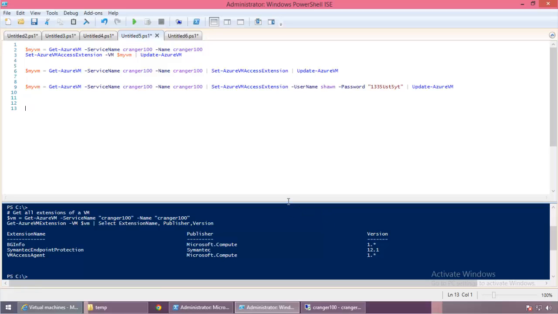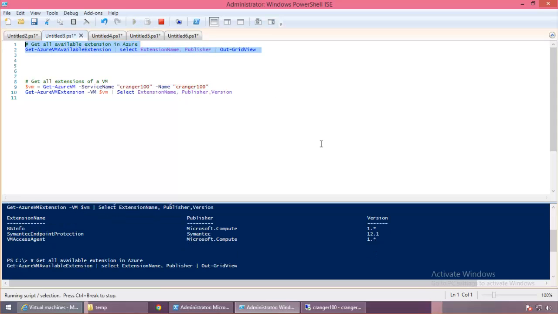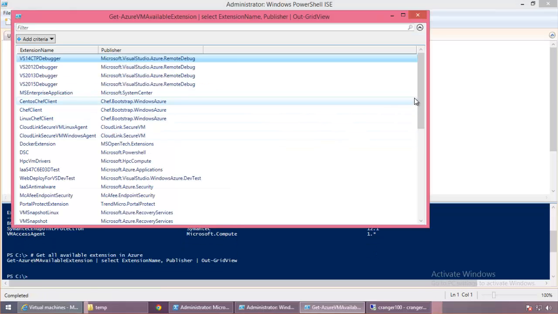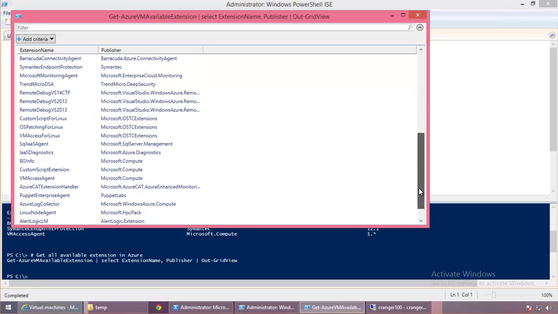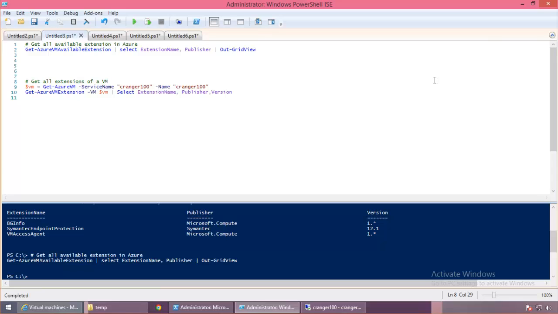So the next extension that I'm going to discuss will take a little bit of discussion here. Let's go and see all our available extensions here. And this will be something that's very, very handy for doing some more important things. There's one, and this is very important for your exams as well, by the way, guys. Custom script extension. So this is an extension that allows you to run custom scripts on your virtual machine.